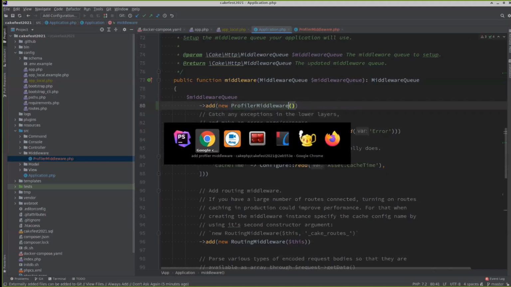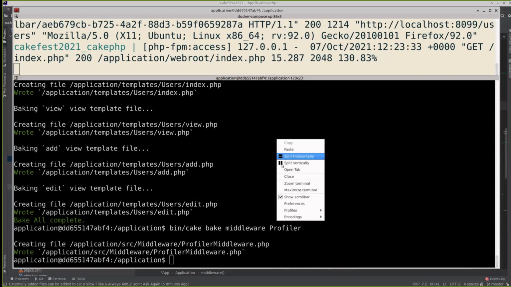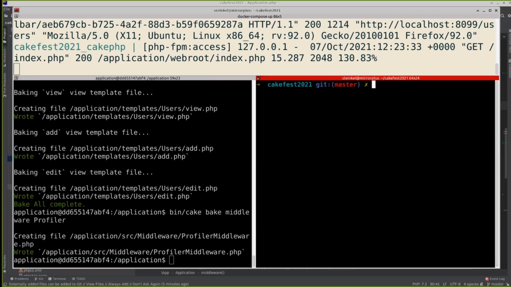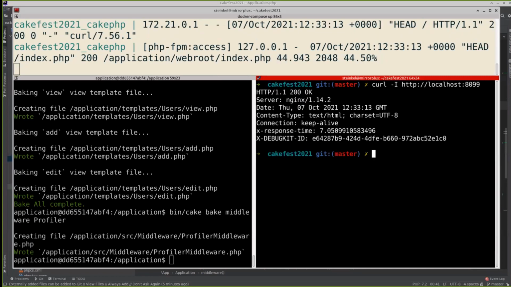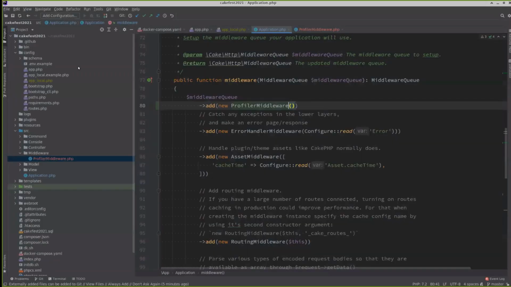So in this case, when you get back to your console, let me open another one here. We can do curl -I http://localhost:8099, and we get an X-Response-Time of 7, which is 7 milliseconds, right? Good. So we have a way to attach anything to the request and response for all the requests in our application, which is fine.